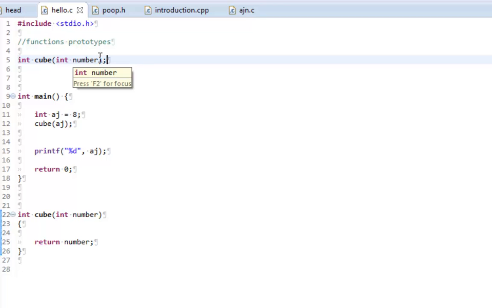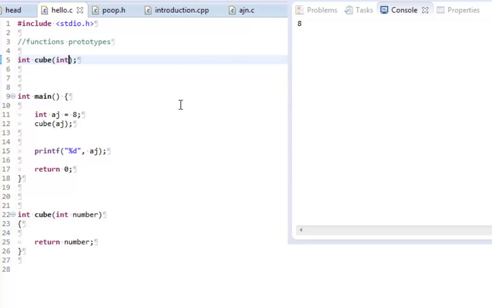What that does is it tells the C compiler, oh hey, there's a function called cube down here somewhere that returns an integer and takes a parameter of an integer. Note that I do not need the exact name, I just need the type. So for instance, I could take multiple parameters, an integer and an integer, but I don't need a parameter name. I just need the type. So if I run this, it should print out 8, and it does, because this function really isn't doing anything.